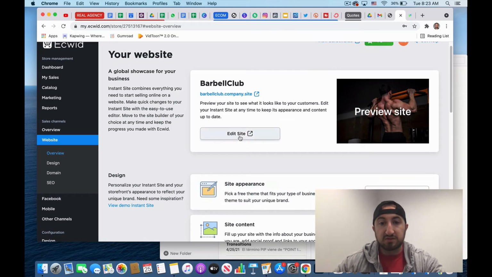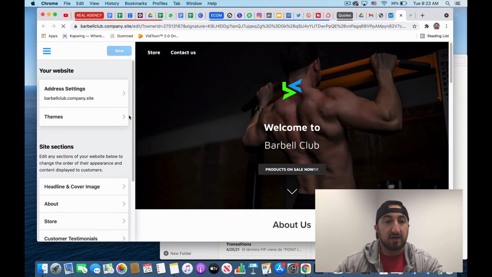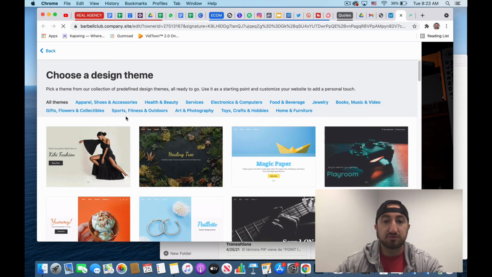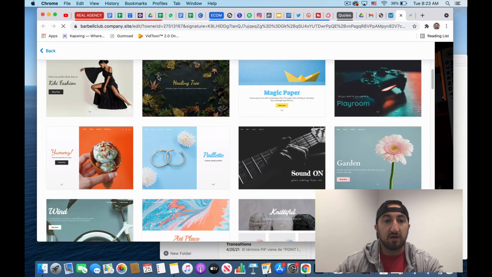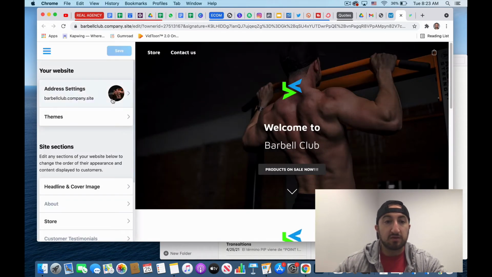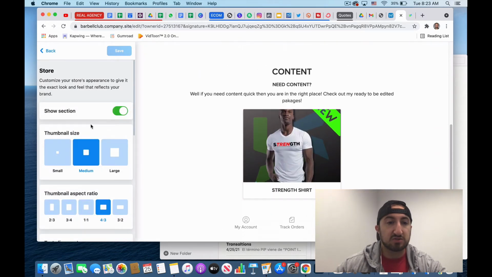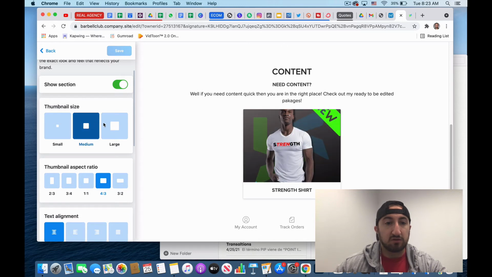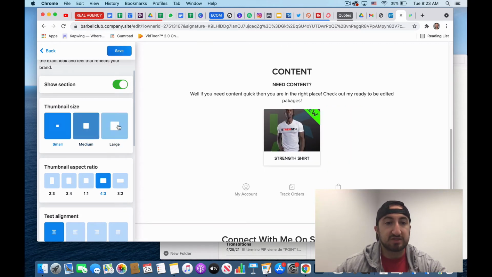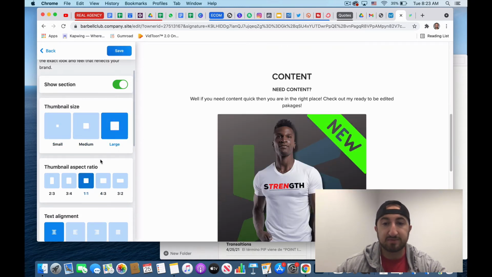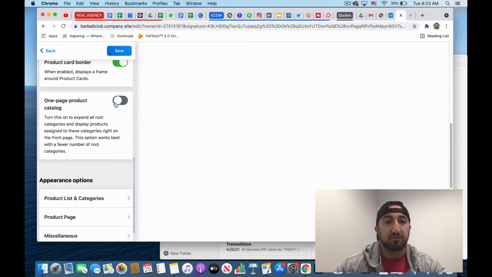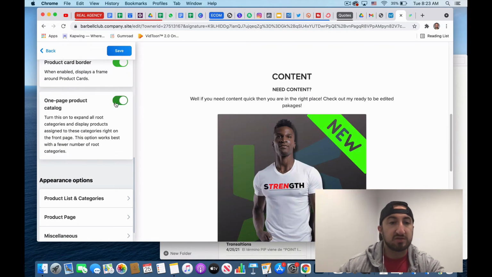So all you have to do is go click on edit site, and now you have tons of themes you could choose from to start off, and you could go in and you could edit any of the pictures. If you need images, pexels.com is really good. Google Images is even fine, anything like that. When you click on store, it'll let you change the size of the thumbnail on each picture, the aspect ratio, if you want a one-page product, if you want a multi-page product.